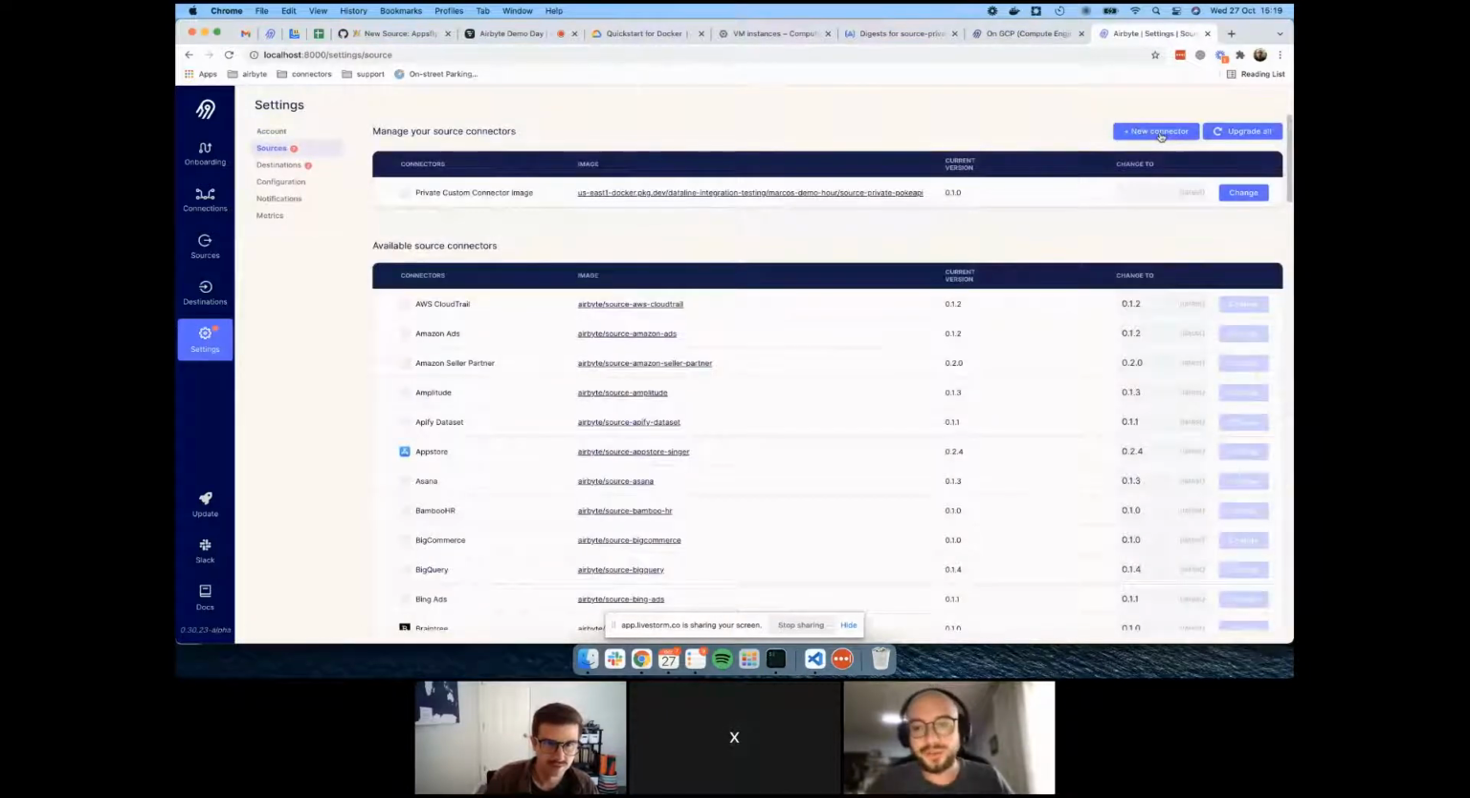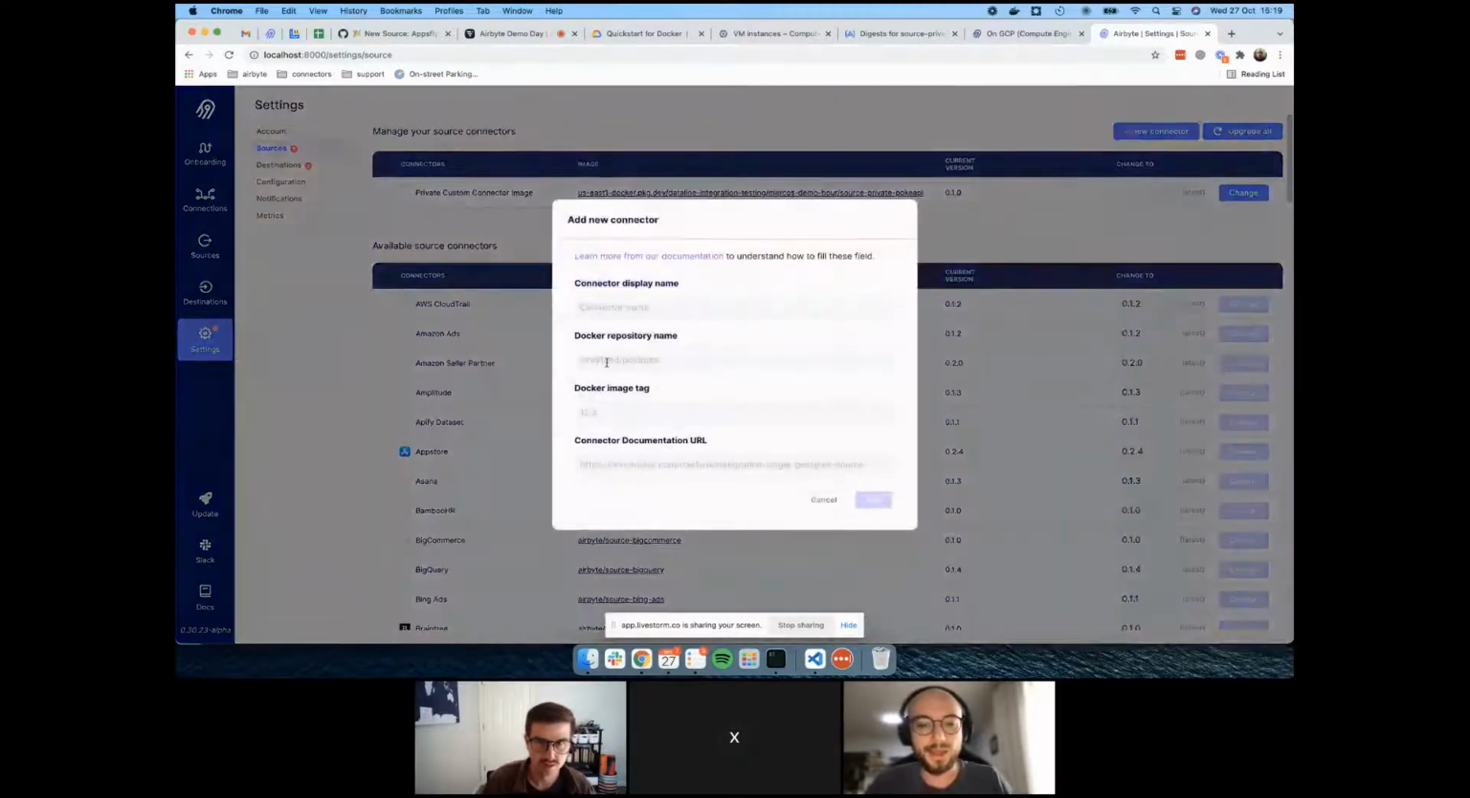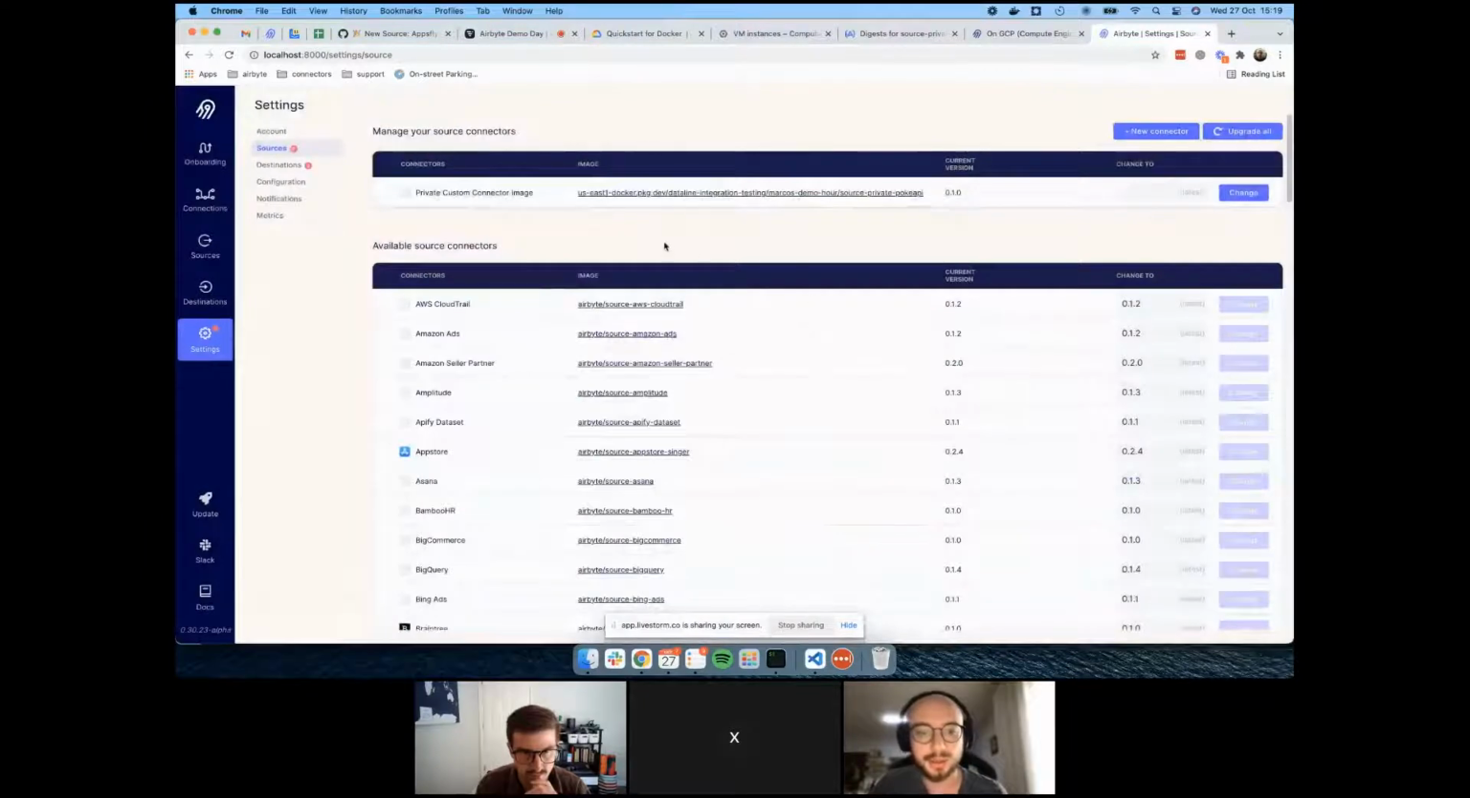So we have this option, new connector. This is basically for when you want to add a connector that is not mapped into the main repo, like a custom connector or a change that you made. This is not new, so it's really easy. It should be used for AWS or GCP too.